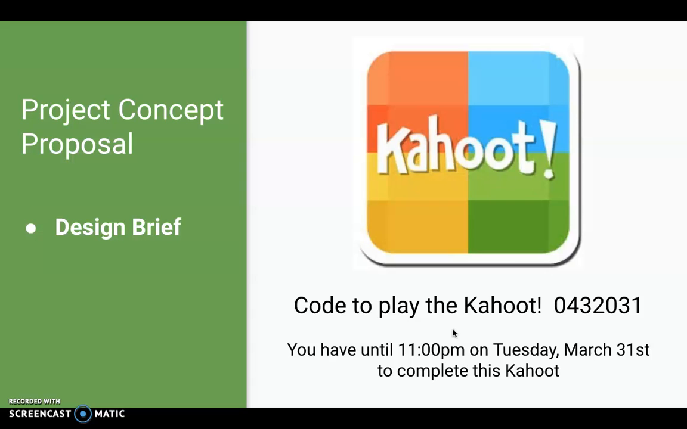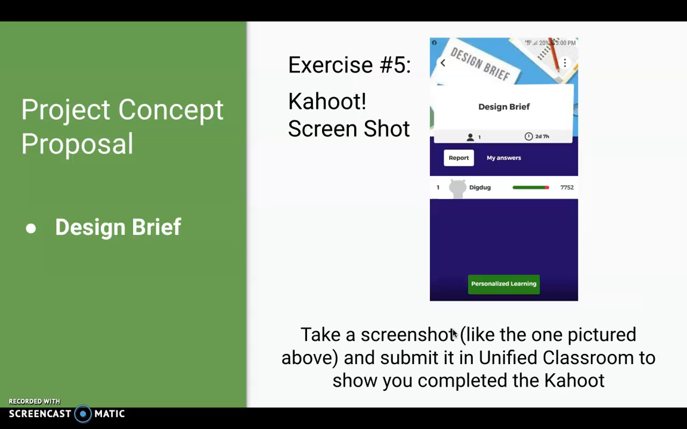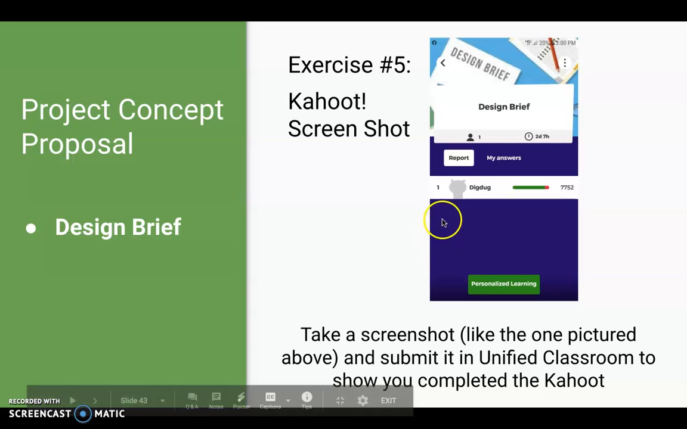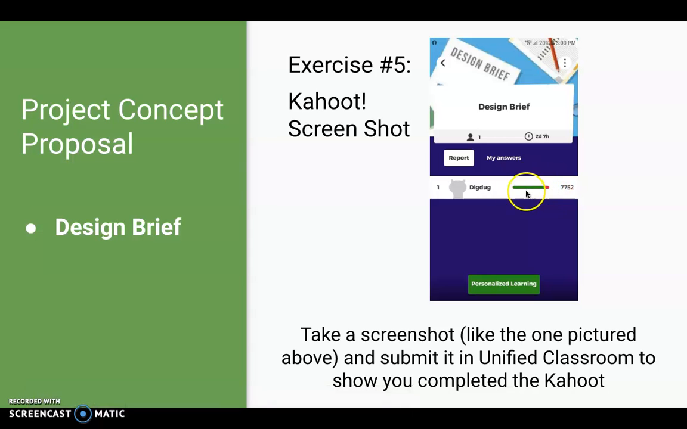to complete the Kahoot. And what you're going to do is once you're done with it, you're going to take a screenshot. I took it myself, and this is the score I got. I actually got one wrong, so I don't have the green bar all the way across. So you're going to take a screenshot of your phone or your computer, and you're going to submit that in Unified Classroom, showing me that you did complete this Kahoot. So that's one of two things you'll be turning in today.